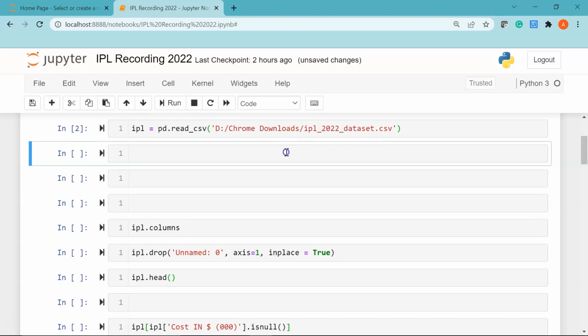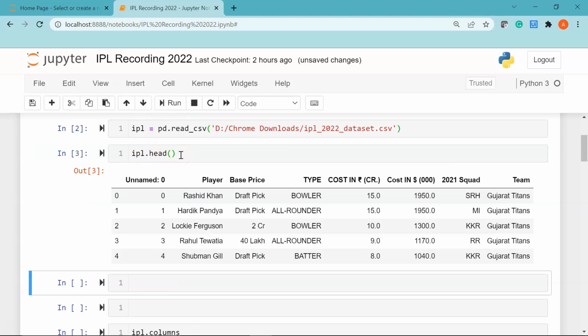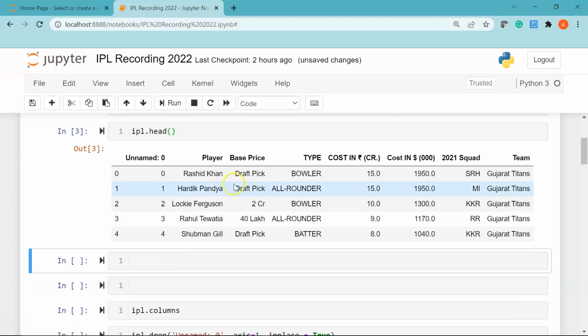Now the next step, let's go ahead and explore our dataset. So I'll use the head function for this, IPL.head(). Okay, so here you can see the different columns. We have an unnamed column which is actually unnecessary for our analysis, so we'll see how to drop this column. Apart from that, we have the name of the players, the base price at which the player was sold, or whether the player was a draft pick.